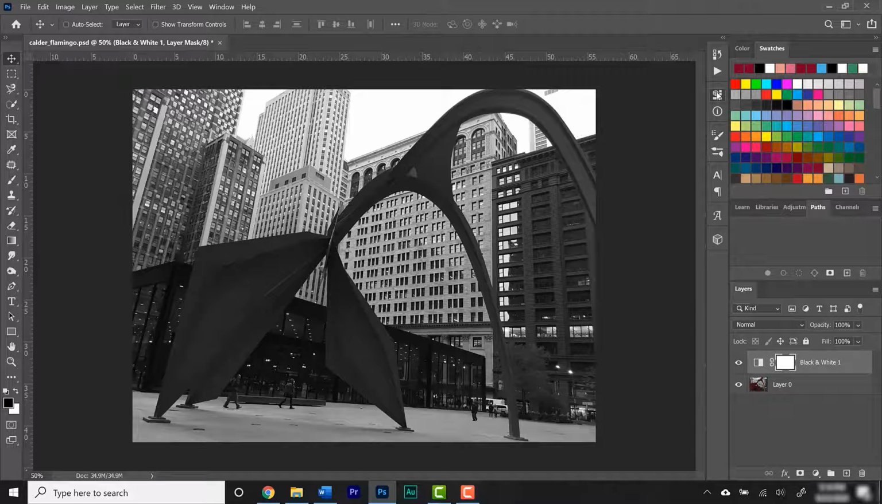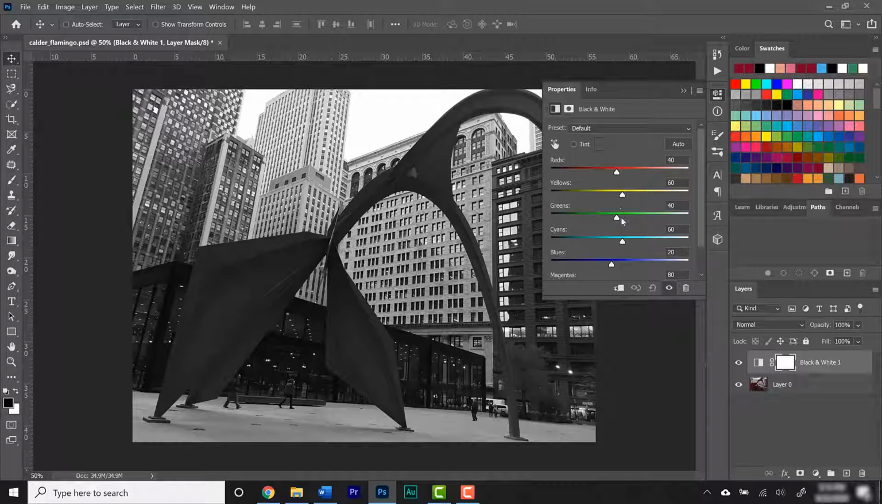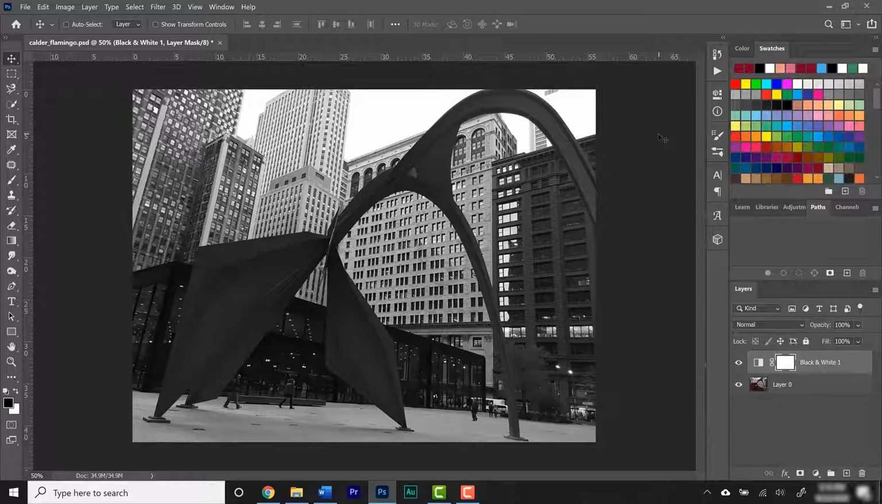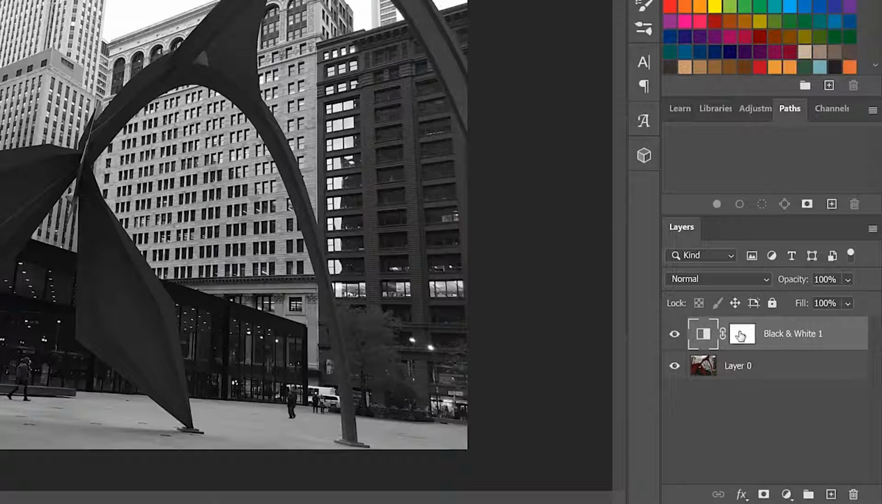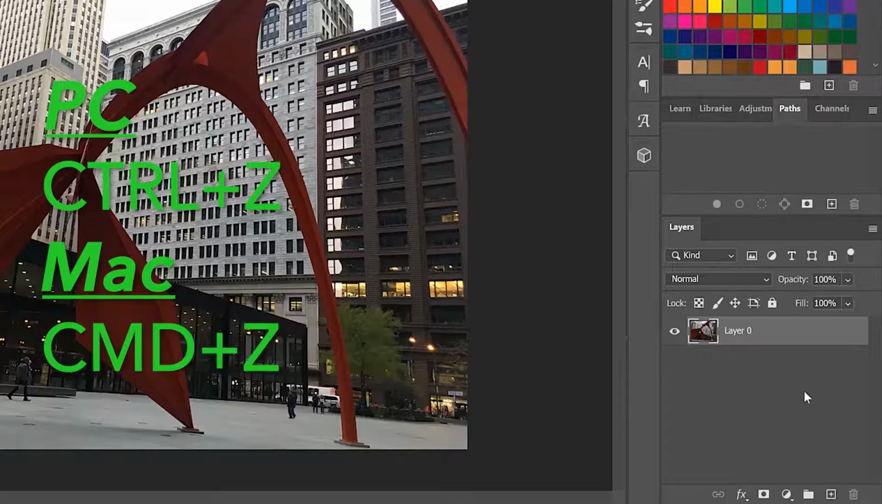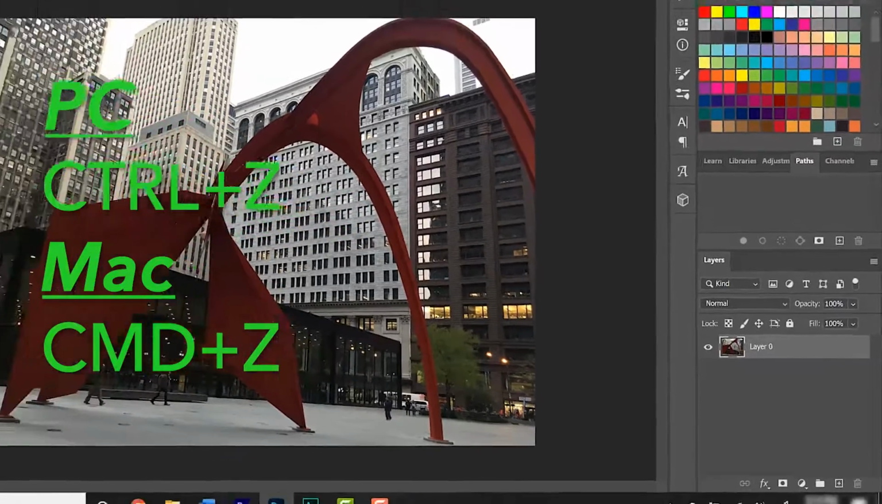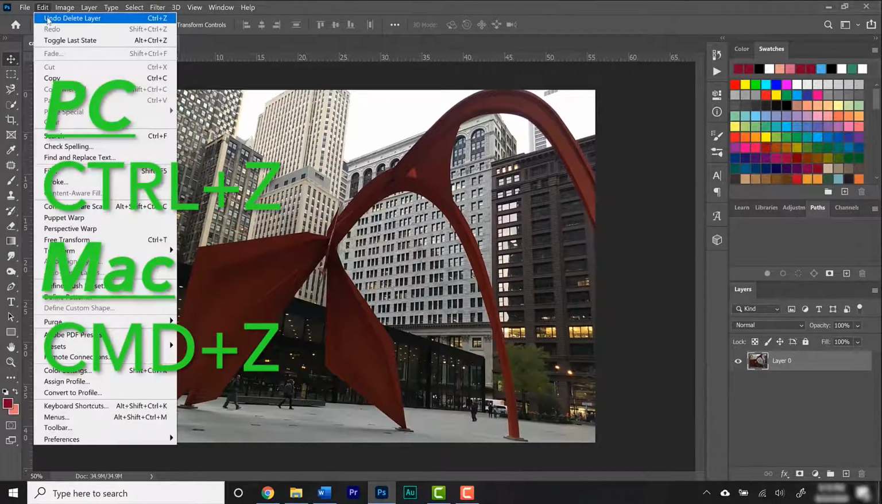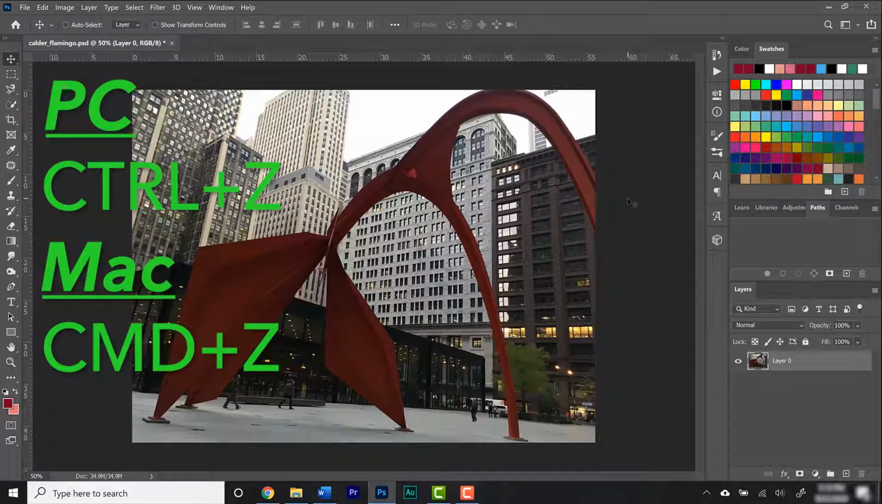If you realize, I don't actually want this to be in black and white, then you can just delete the layer by selecting it and hitting the delete button on your keyboard, or by dragging the layer into the little trash icon. Note, make sure you've clicked on the layer itself, not this box, which is the layer mask used to make edits inside of a layer. Additionally, if you make a mistake, the keyboard shortcut Ctrl-Z will undo your previous action, or you can go up to the top menu and click Edit, Undo.